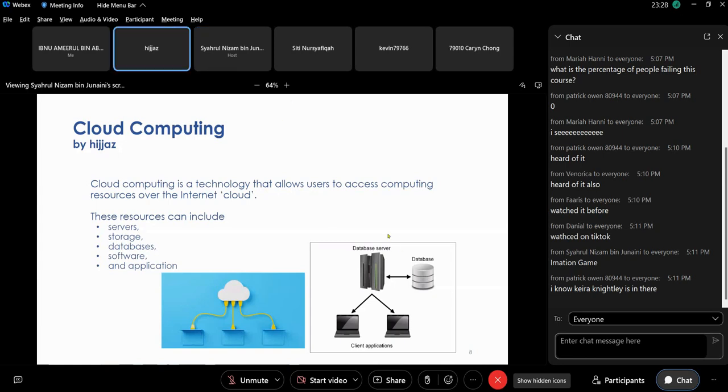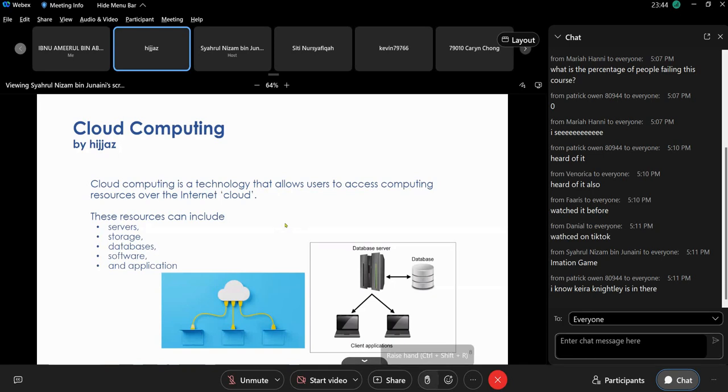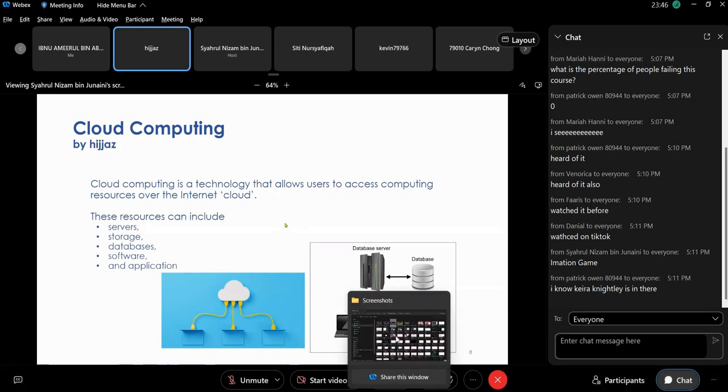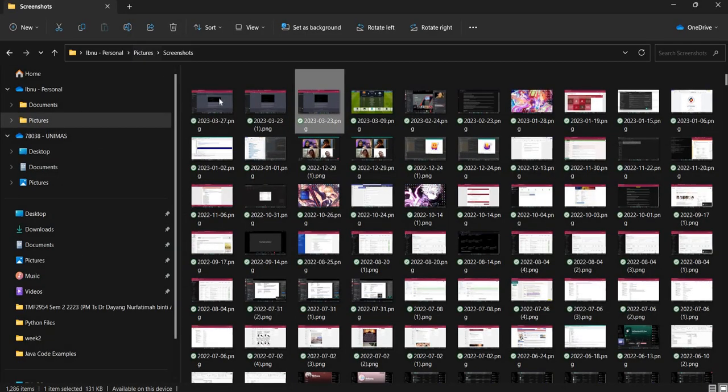Okay, so what is cloud computing? Cloud computing is a type of technology that allows users to access computing resources over the internet. In other words, it allows users to access computing resources such as servers, storage, databases, software, and applications without the need for physical infrastructure or physical hardware.